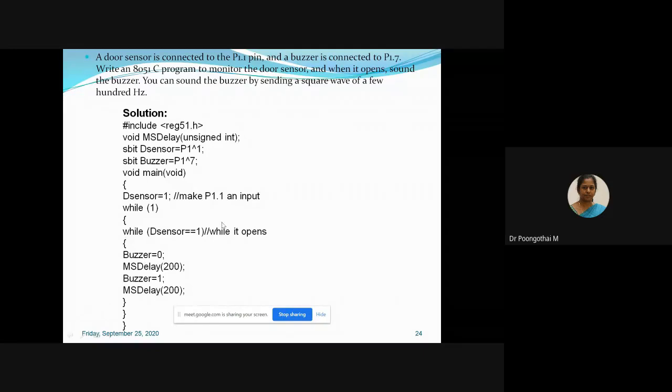Otherwise, you can include if and else also. If it is 1, you have to sound the buzzer. Otherwise, you have to terminate your main. Is that clear? Any doubts up to this?